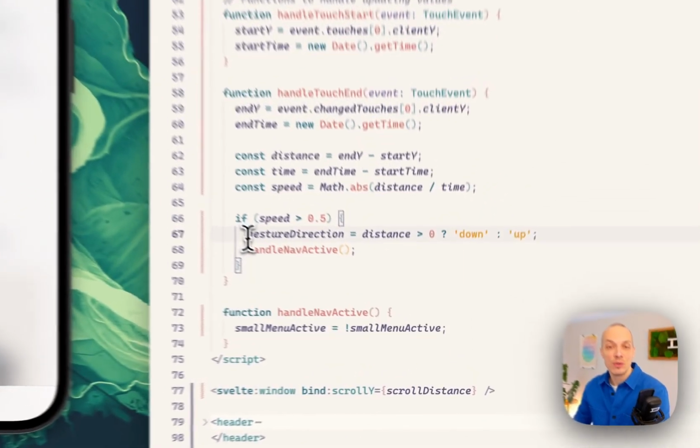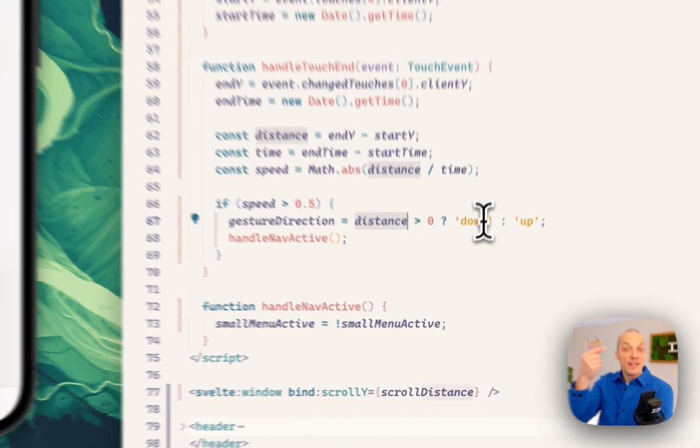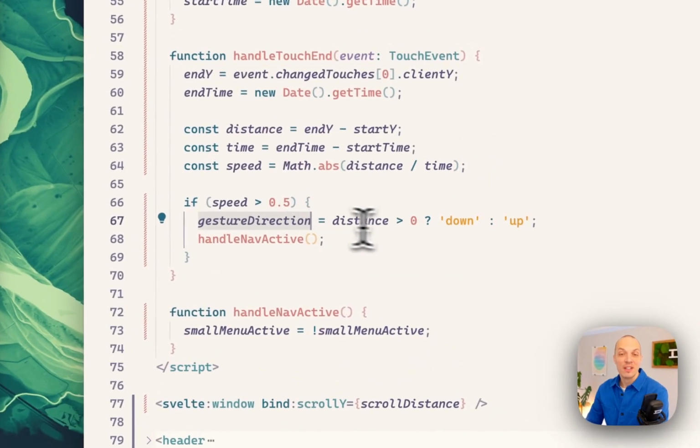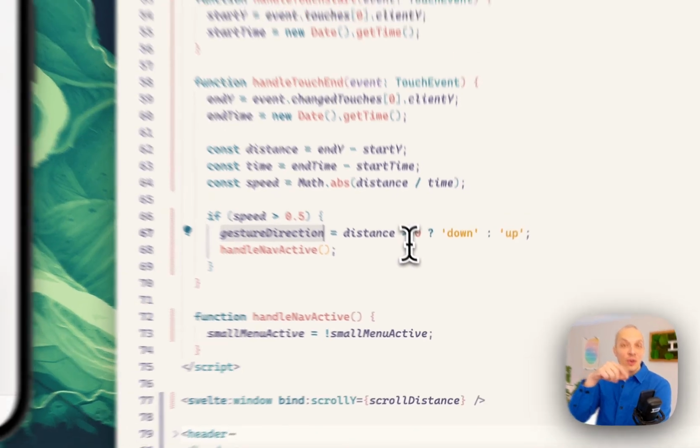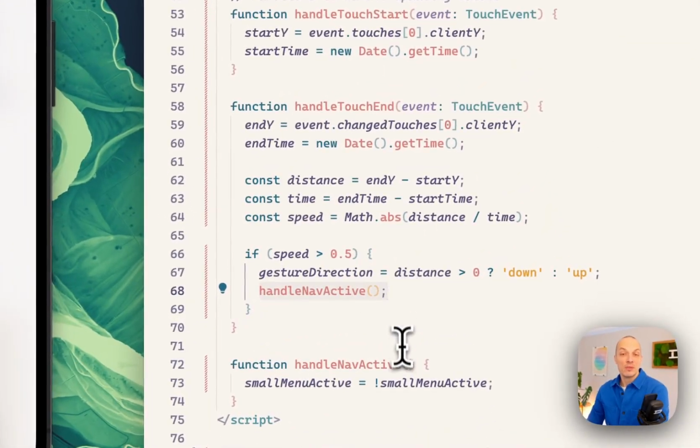we can also get the direction of the gesture. So if the distance is bigger than 0, then it means that the gesture went down. If it's a negative number, then the direction of the gesture was up. And so then we have this, so we can instruct our animation to go up or down. We can see that in a minute. And then I just call my function which closes the menu.